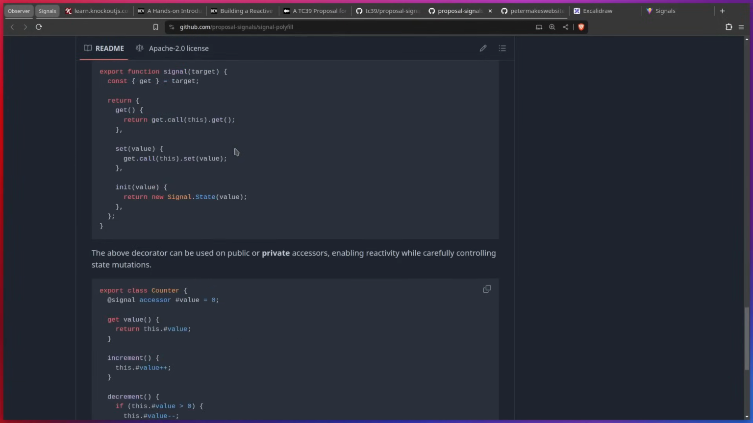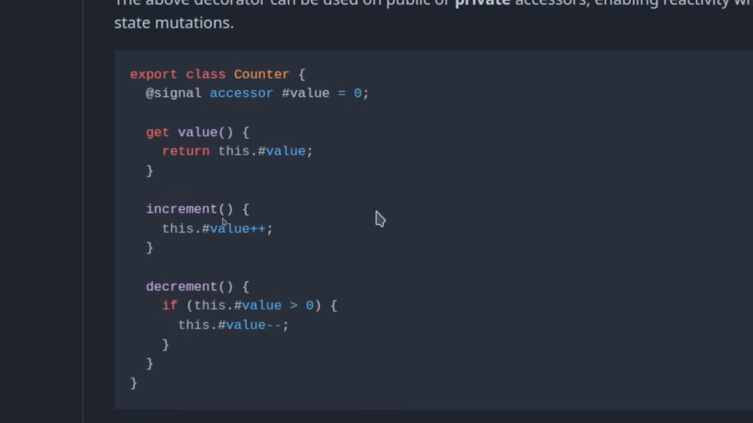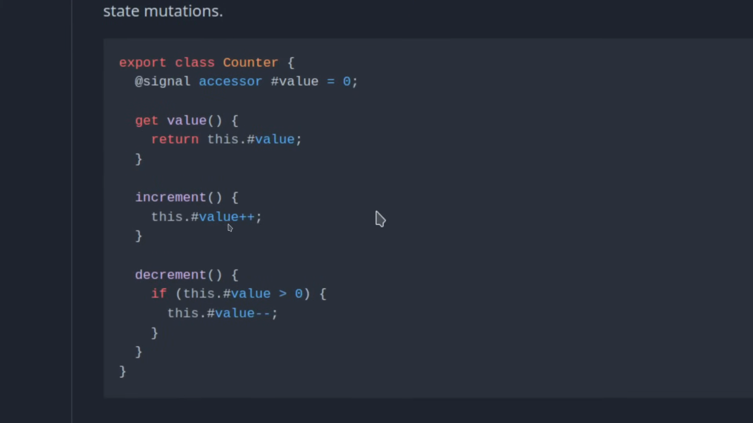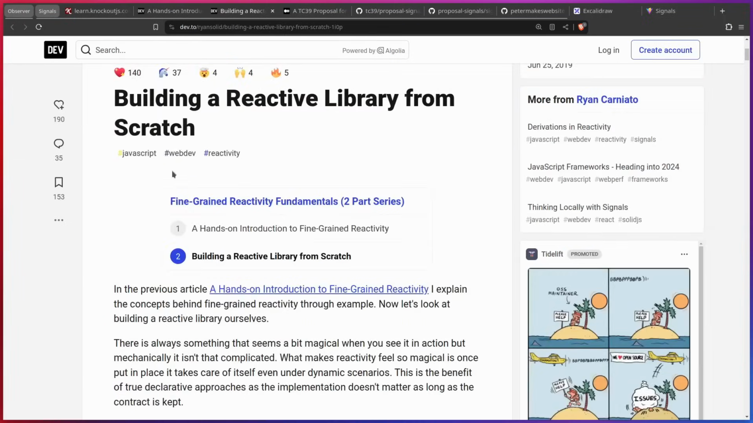And they have some awesome examples here, for example, how you can use them with decorators and classes. So you can also remove a lot of boilerplate. For example, here we have export class Counter, and then we can use decorators like this to make writing our code easier. And there is this other awesome post from Ryan Carniato, building a reactive library from scratch.